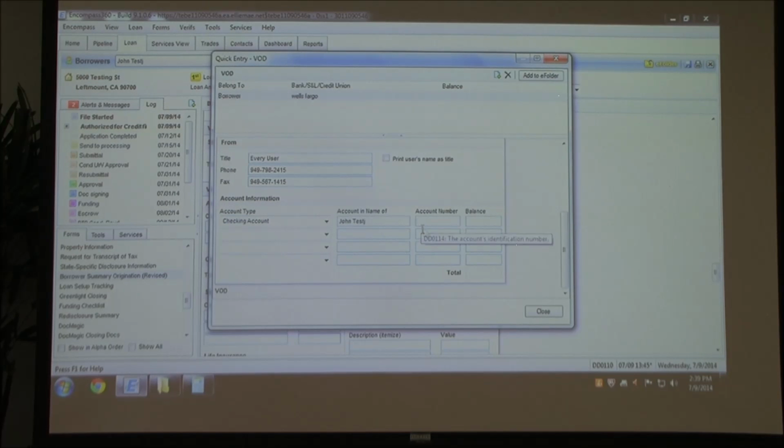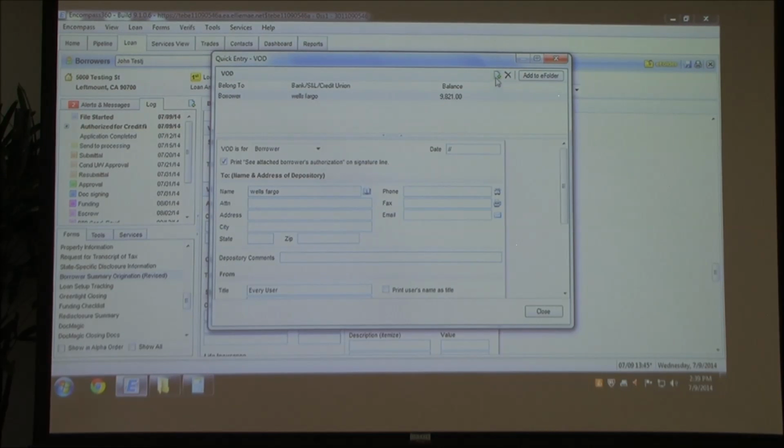I don't need to key in an account number. Account numbers are not important. Agents don't key them in. Processors don't key them in. It's not important. What is important is how much money do you have in the account? $9,821. I hit the plus sign to add it.